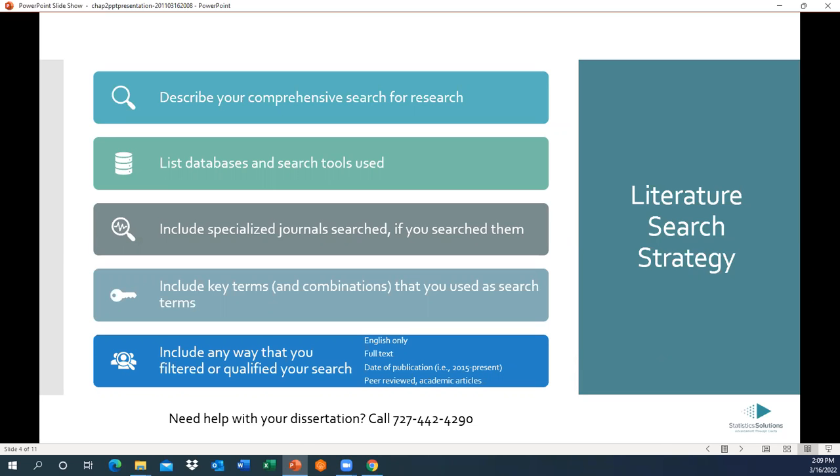Sometimes your chair will ask you if you searched such and such journal, because it's a really important journal in your area. If you searched any specific journals, you want to include those too. It's important to also include the key terms that you used to search for material and the combinations of the terms. And this isn't going to be any surprise, right? Because these are going to be your variables, the things that you're studying. The items, the variables, the factors, the major concepts. That's what your search terms are going to be.